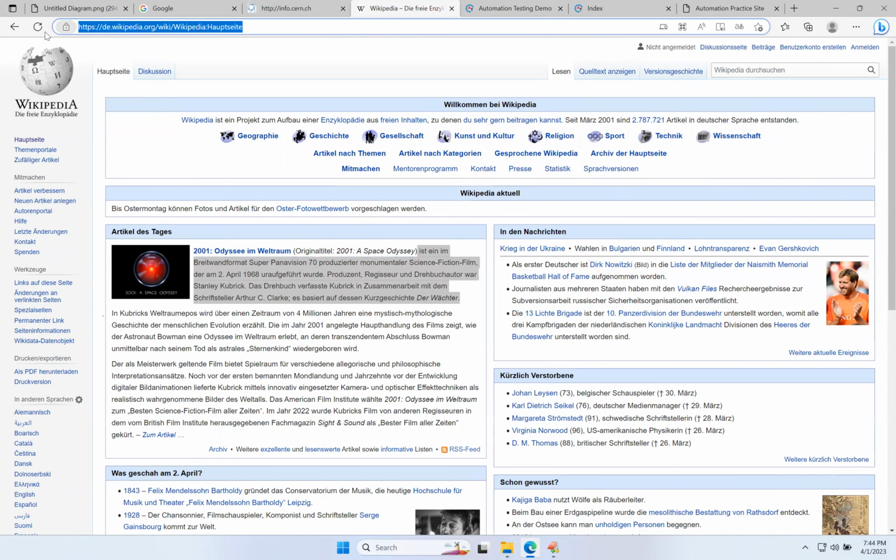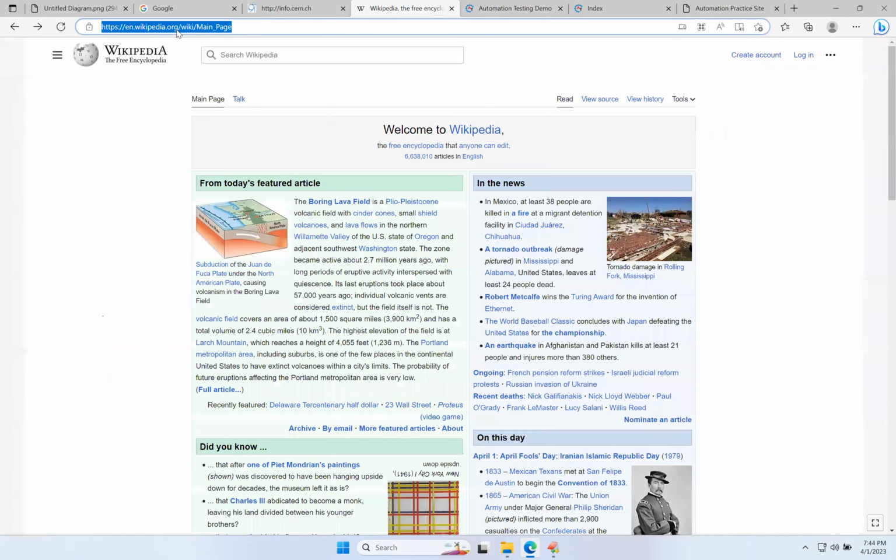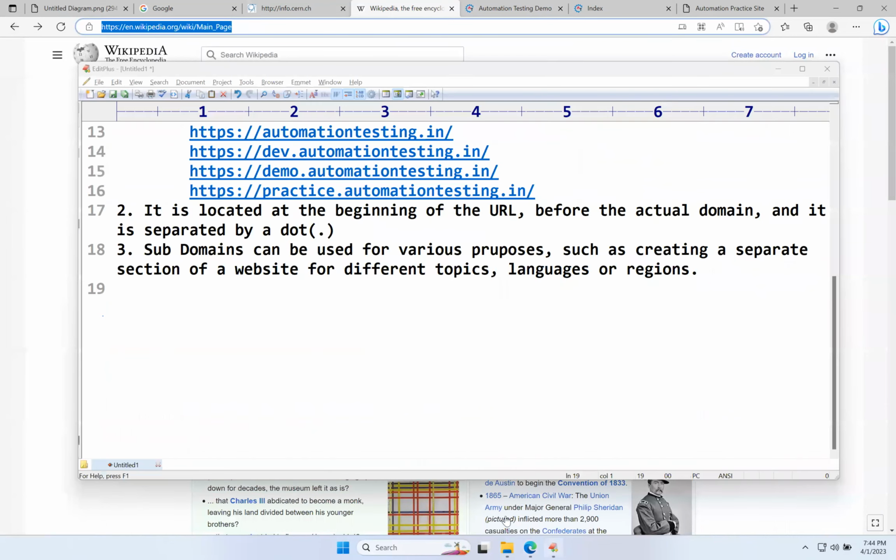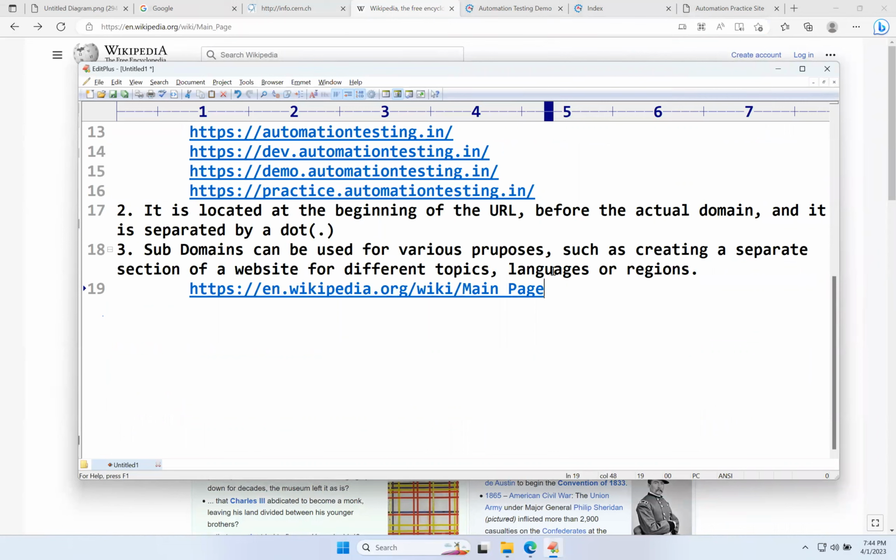So this is one of the examples. If I want to separate my website into different languages, then I can use subdomains. So instead of en, if you put de, it's a German website, but the same wikipedia.org only. This is all about subdomain.